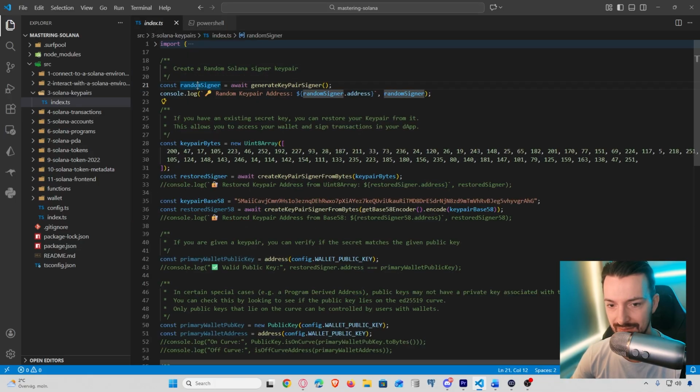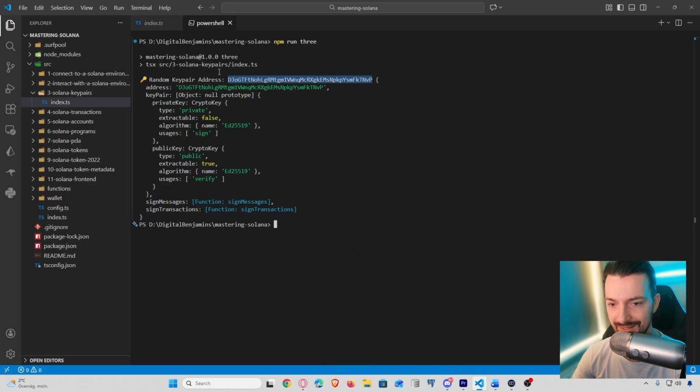So if we would take this random signer and we have a signature that needs to be signed, we can in theory do that by using this random signer here. So as you can see, we have now created a random keypair containing a public key and a private key, which we can use to sign transactions.